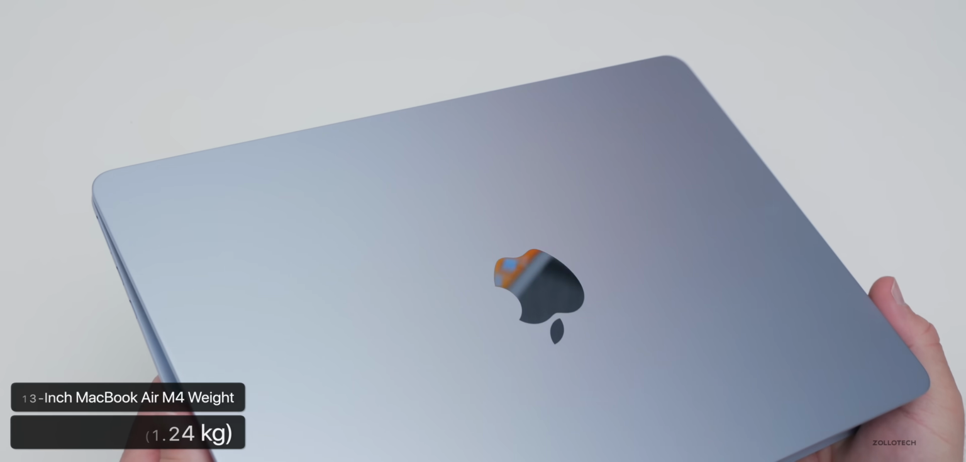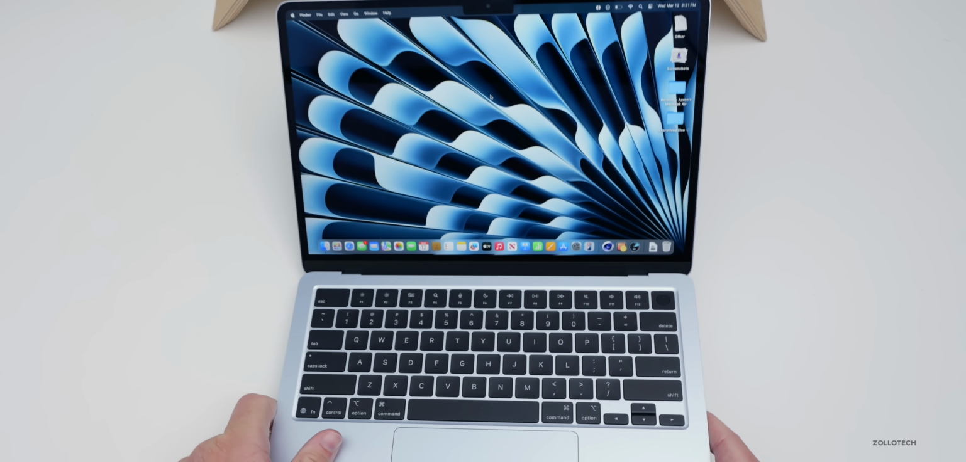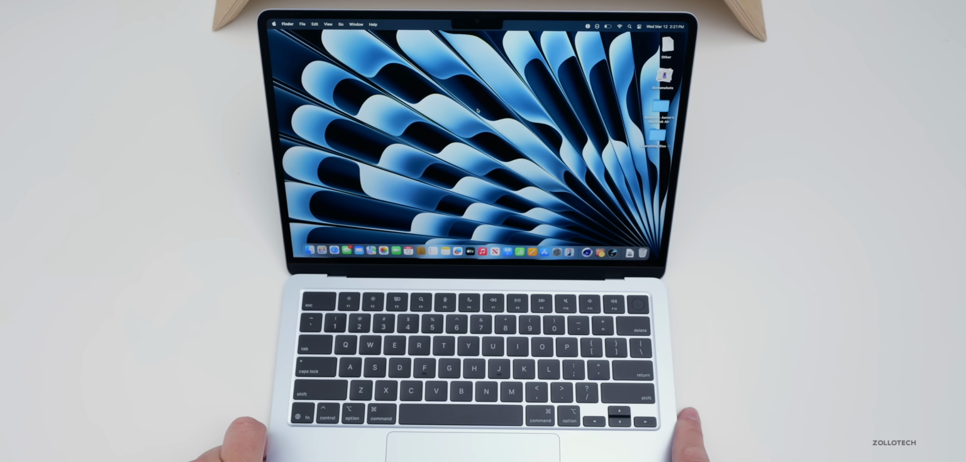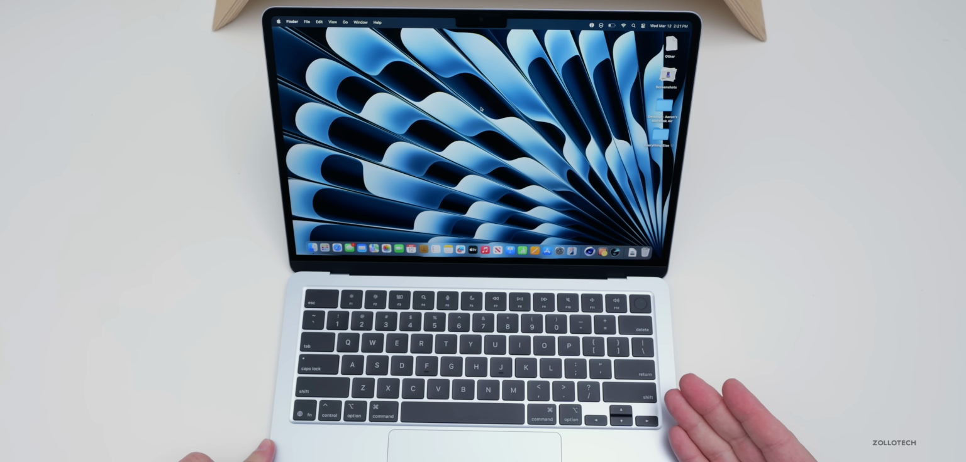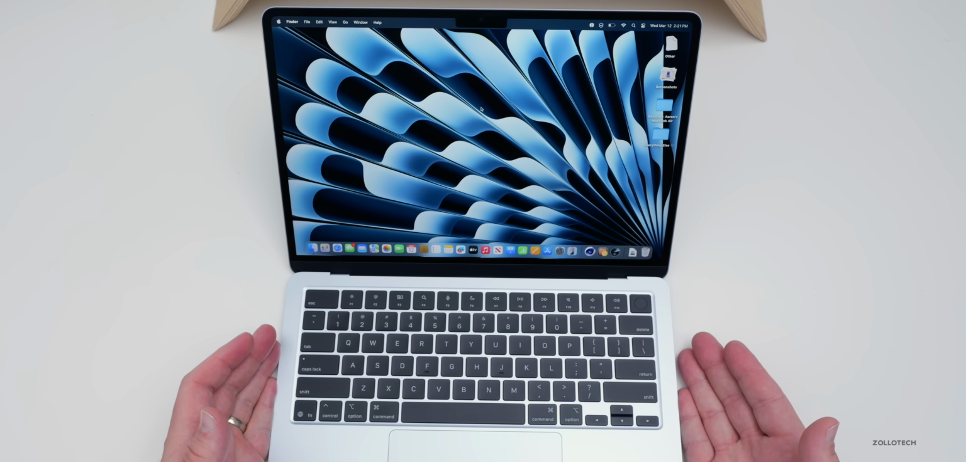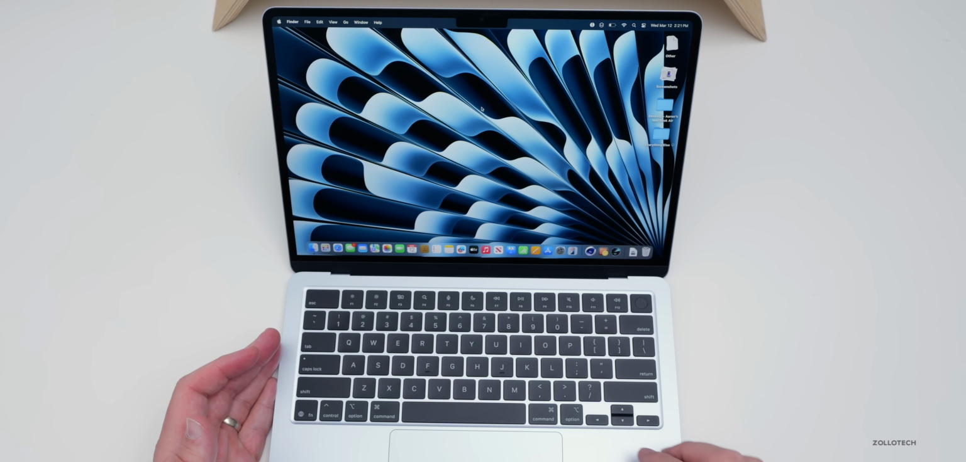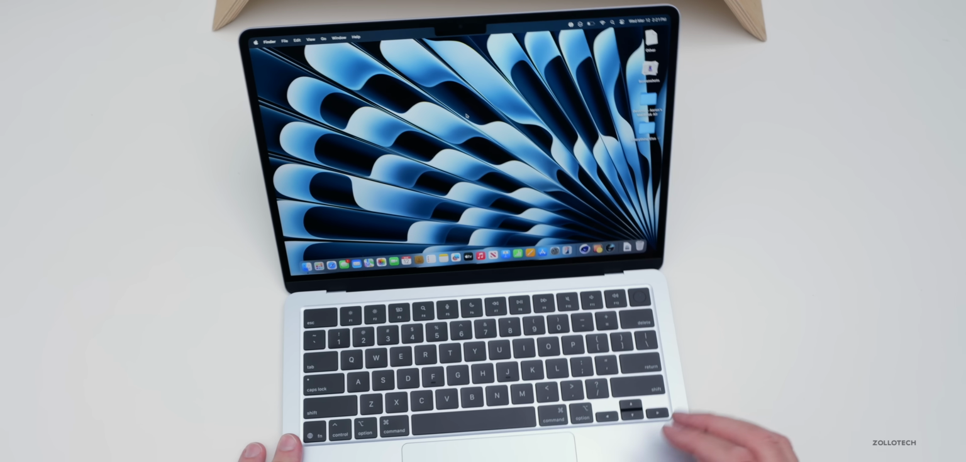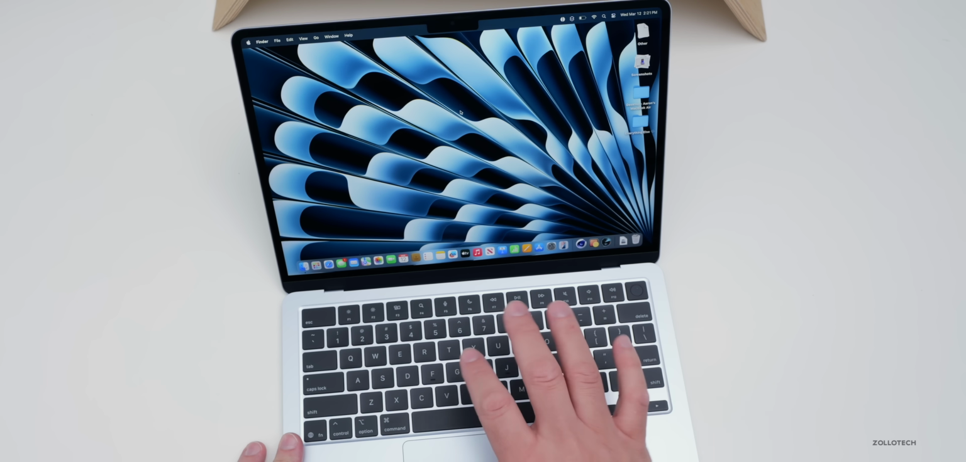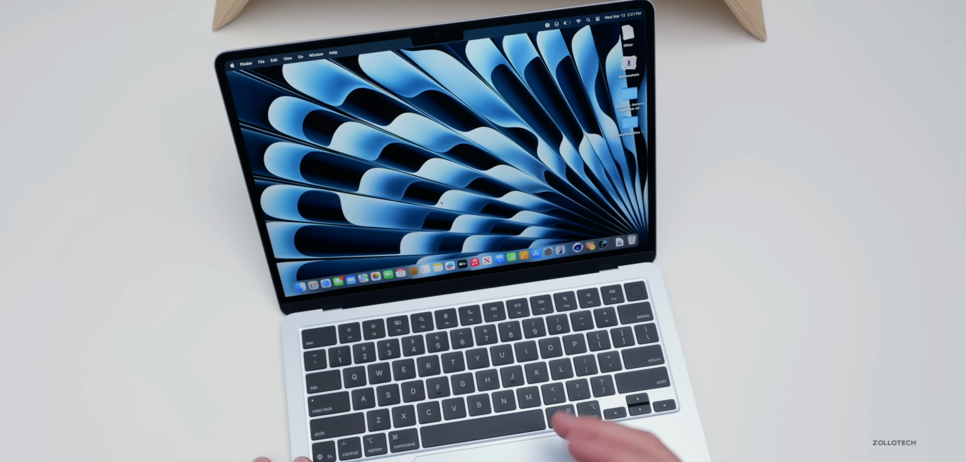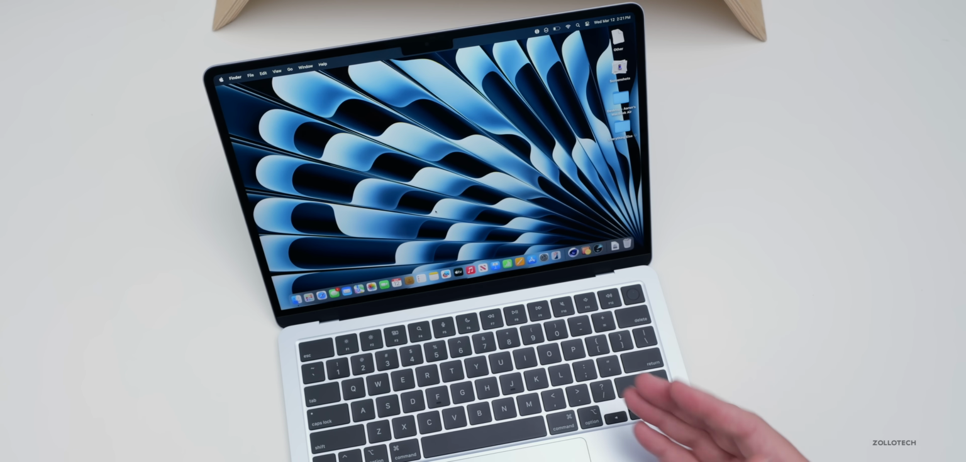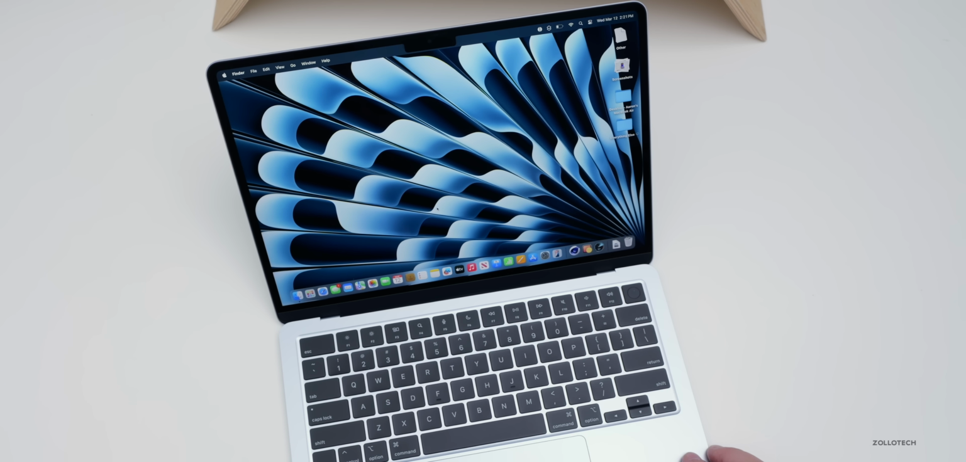That's 1.24 kilograms. Using the MacBook Air every day for regular tasks is probably one of the best experiences Apple has to offer. I really enjoy using the M2 MacBook Air. Probably the 15-inch is better for me, but unless you need to do heavy editing, this is great for just about everything else. You can edit 4K video on this, but I probably wouldn't past about 10 minutes or so of footage, but using it day-to-day, it's great as far as the experience goes.